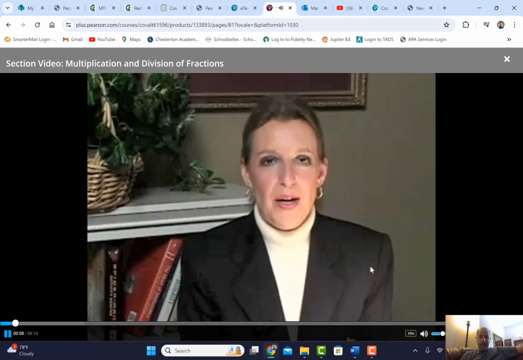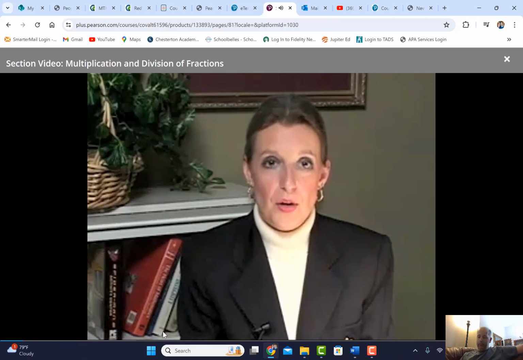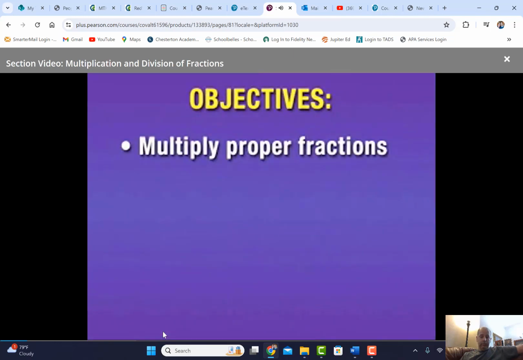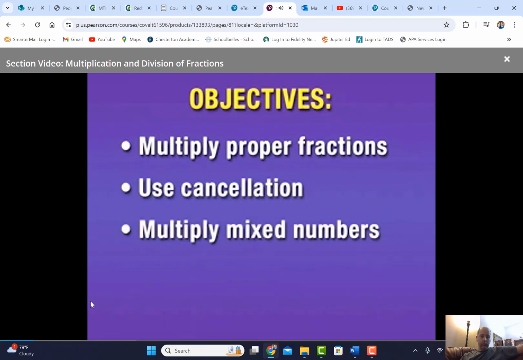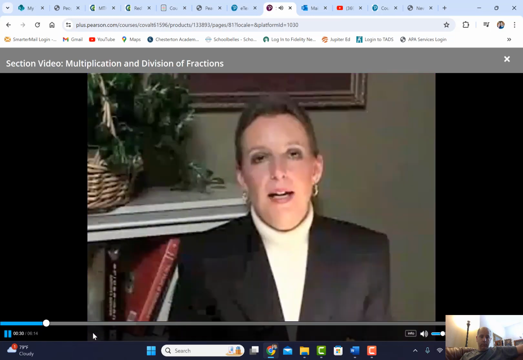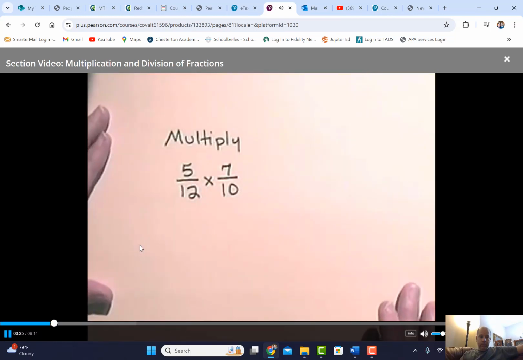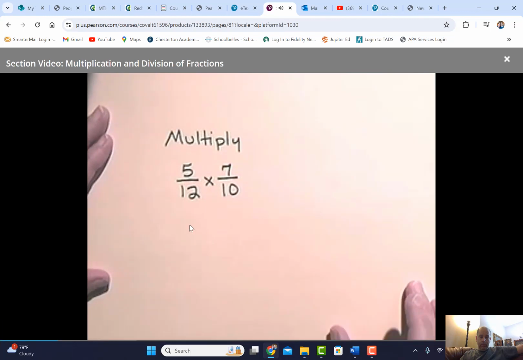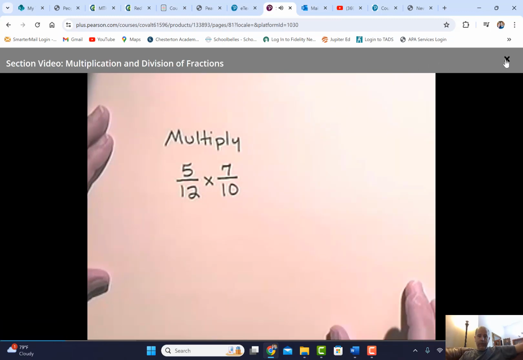Hello, I'm Leanne Spar. In this section, we will discuss multiplication and division of fractions. The specific objectives we will discuss are multiply proper fractions, use cancellation, multiply mixed numbers, divide fractions, and divide mixed numbers. Let's begin by doing an example of multiplying proper fractions. Let's multiply 5/12 times 7/10. We're going to multiply the numerators and multiply the denominators. However, we're going to simplify by cancellation first, if possible.